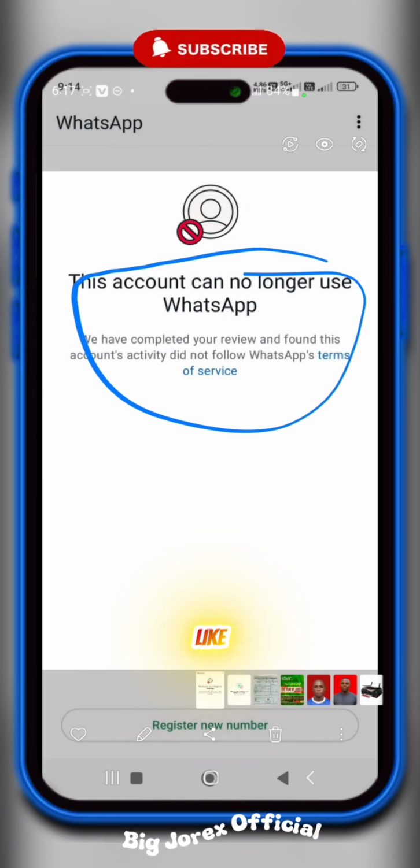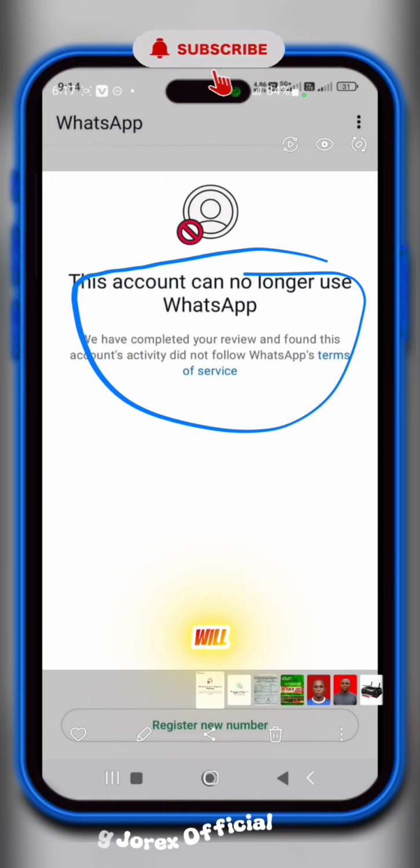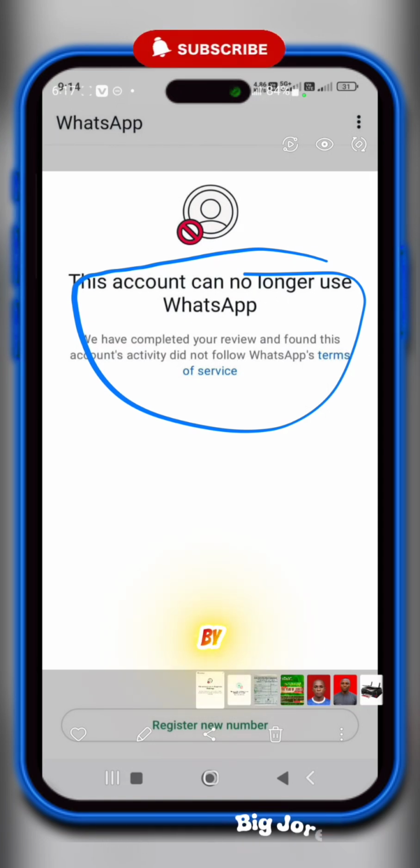Just keep it for like 1 month and some days, or within 1 month, 1 week, they will release back the account for you. There is no two ways about it. You don't even need to struggle on how to get it reinstated. You just keep it like that and it will come back on its own.